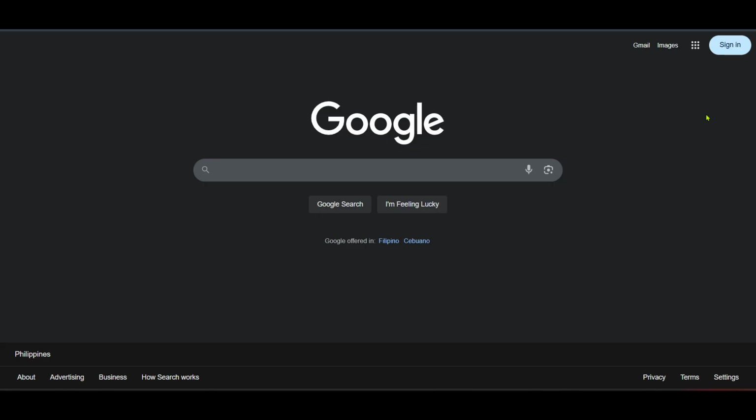The first thing you'll need to do is open up your preferred web browser and go to Google. Once you're on the Google homepage, look for the sign in button. If you're not already signed in, go ahead and click it. You'll be prompted to enter your credentials, so fill those in with your email and password and sign into your account. If you have multiple accounts, make sure to select the one for which you want to activate dark mode.